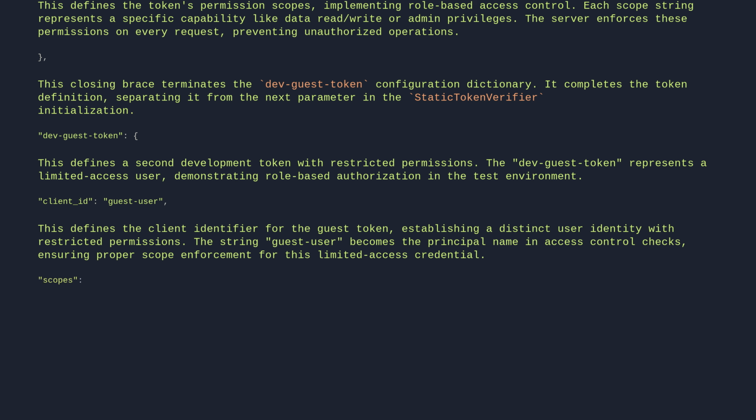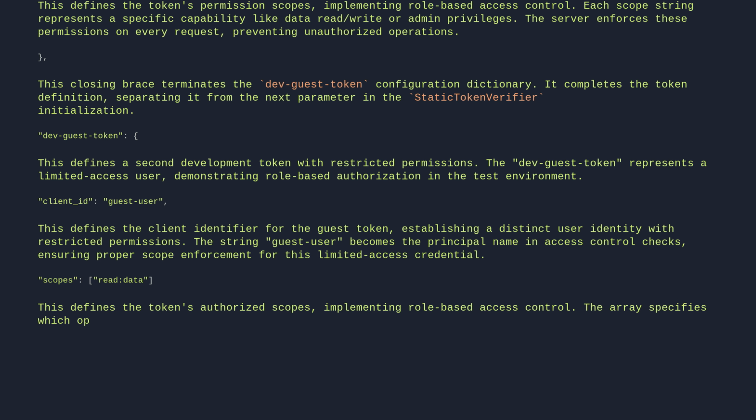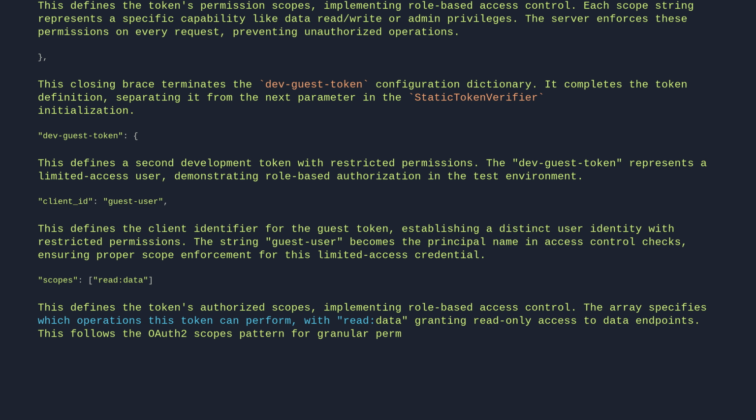scopes, read:data. This defines the token's authorized scopes, implementing role-based access control. The array specifies which operations this token can perform, with read:data granting read-only access to data endpoints. This follows the OAuth2 scopes pattern for granular permission management.